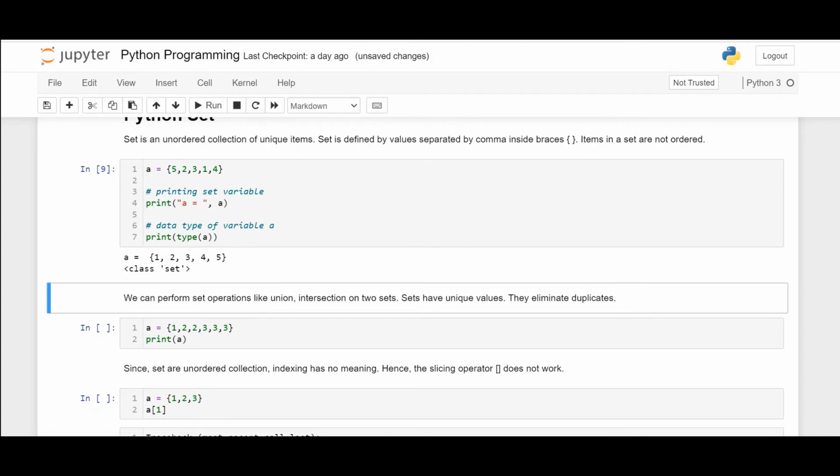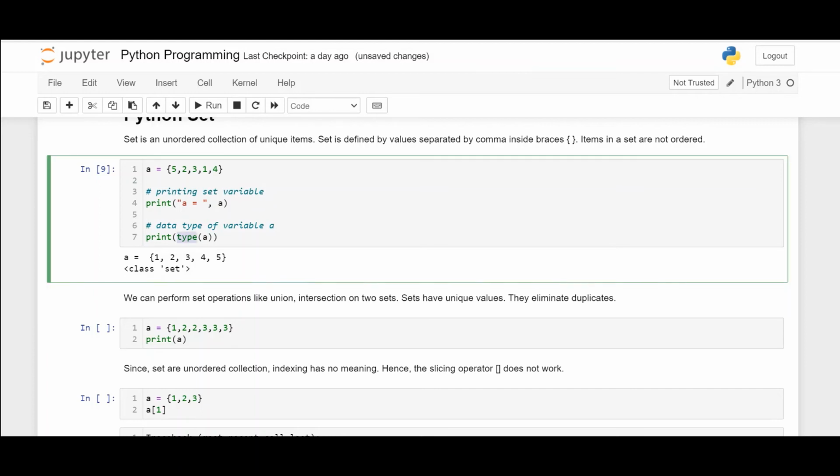We started with 5, 2, 3, 1, 4, and it printed as 1, 2, 3, 4, 5. It happens to come in ascending order here, but it can be a different order. And as you saw in the previous video, type is a function that returns the variable's type. It's the class set.